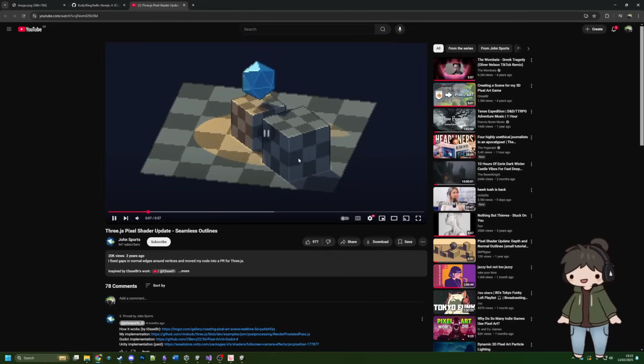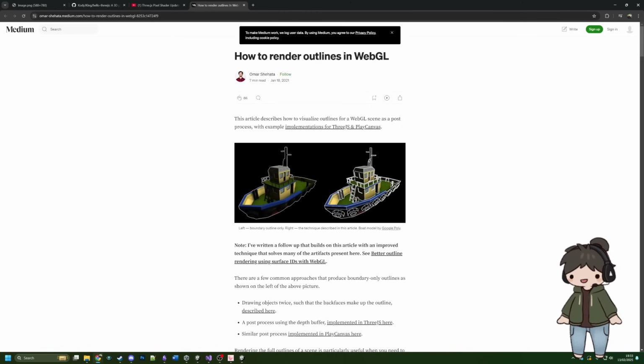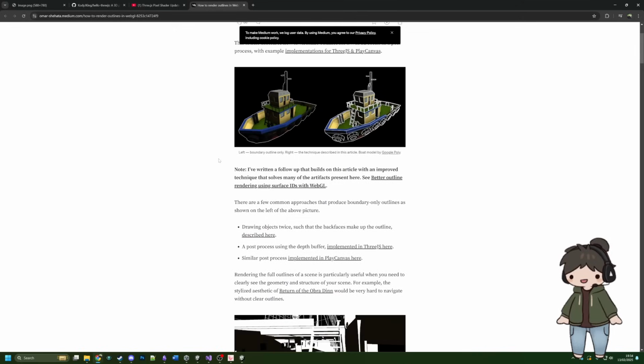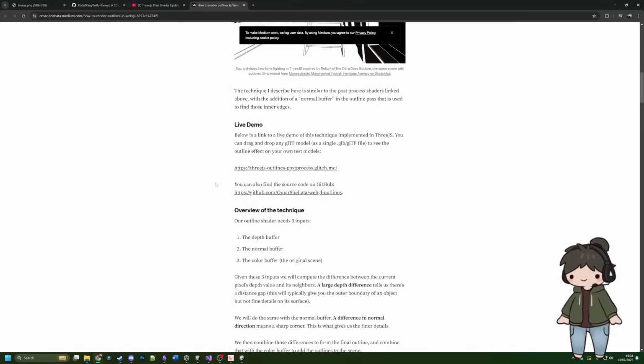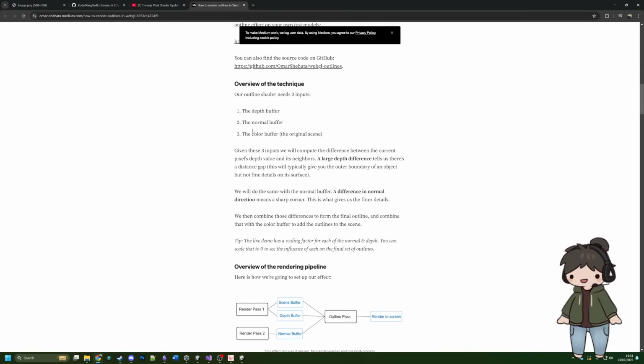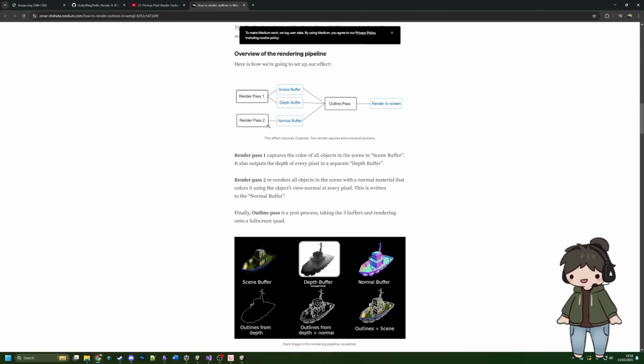Perfect. And they have an excellent article written by Omar Shihata, I hope I'm not mispronouncing that, which goes over the general process for outlines, and we're going to have a look at it as well. It talks about Obra Dinn and how having fun render passes is cool, which I agree with. And then it goes through the basics of the shader. So the idea is you're going to need the depth buffer, the normal buffer, and then the color of the original scene to overlay, right? And it just steps through the process.